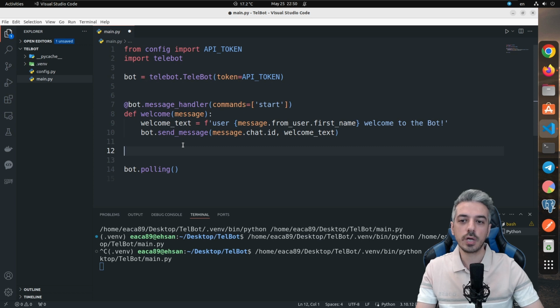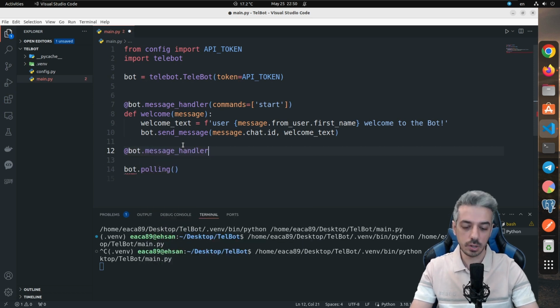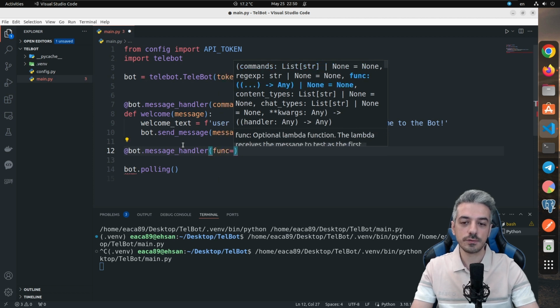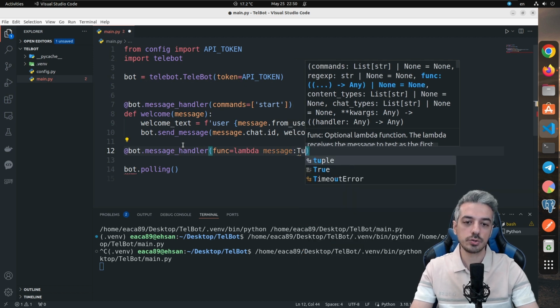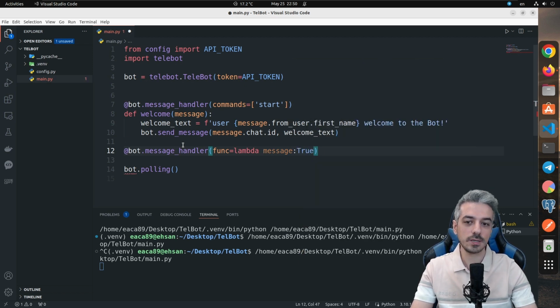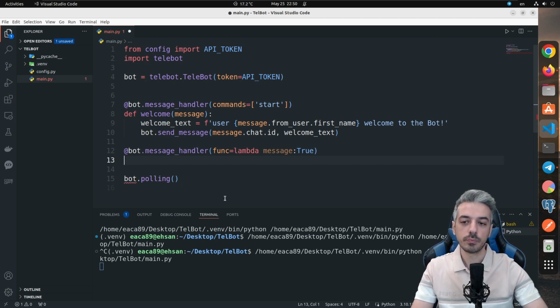And I need to do another thing. I want to reply to any messages that different users send to my bot. Again, I need another message handler, and here I use this lambda function, lambda message: True. What does it mean? It means for any received message, except this start, I'm gonna run this function. Let's call it reply func.